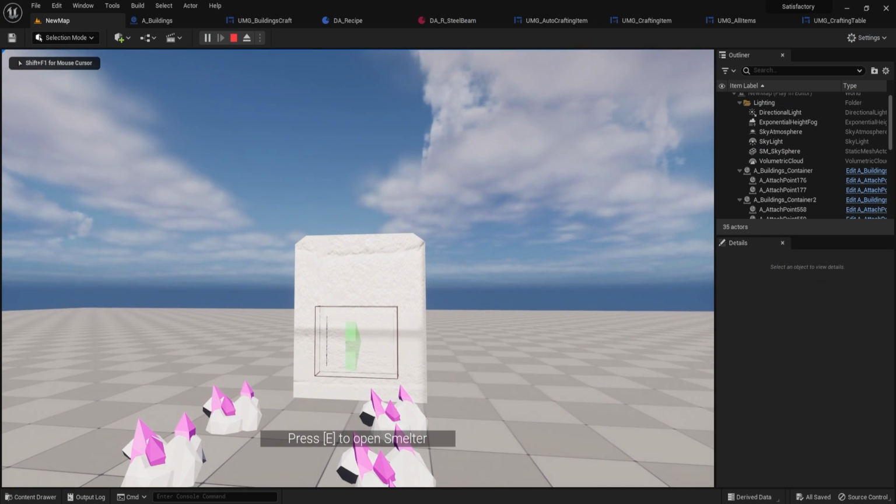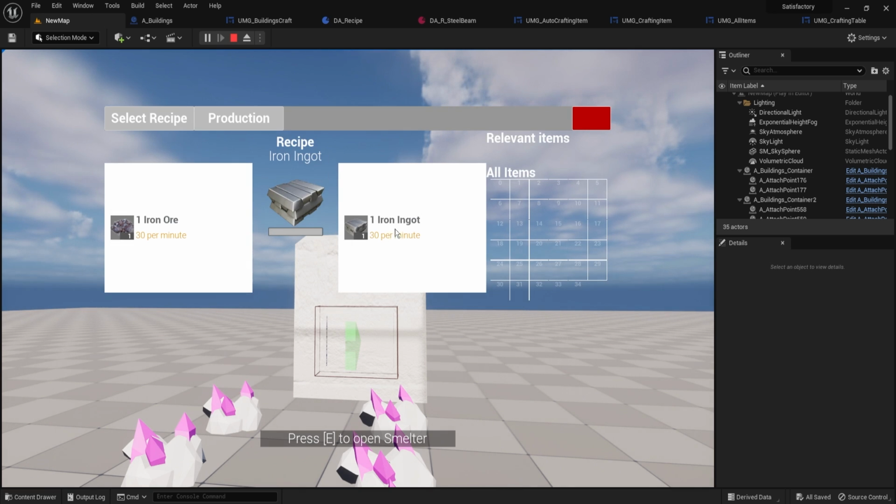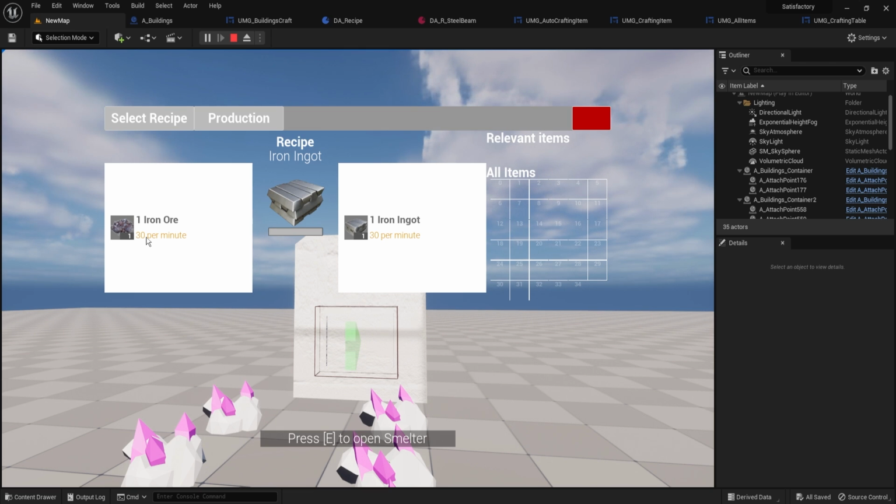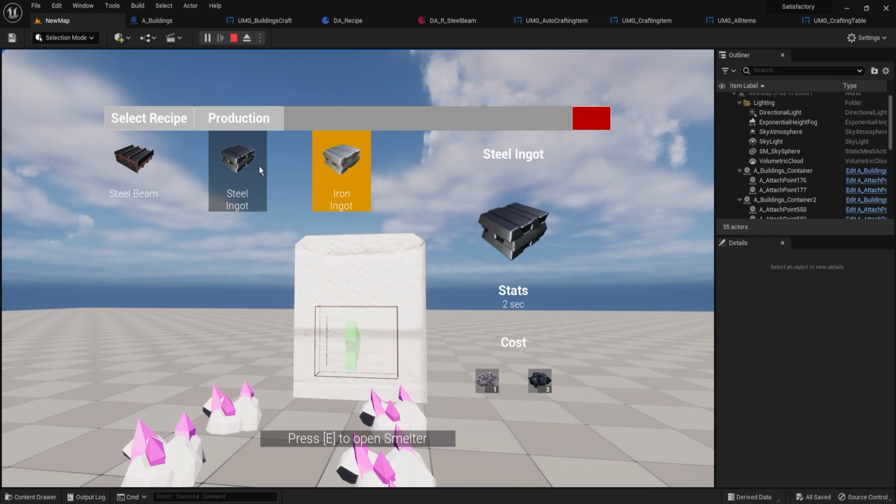And if we go and try and select iron, we have an iron ingot, 30 made per minute, and 30 consumed of iron ore per minute as well. So this checks out because we have 2 seconds to make the resource. So that means every 2 seconds, one is consumed. So that means half of that, half of 60. So 30 a minute. And let's just see if it works if we swap it to steel ingot.